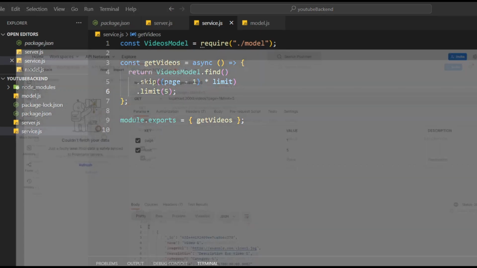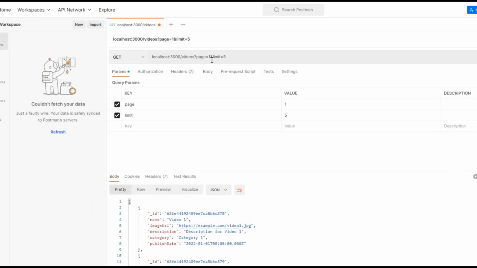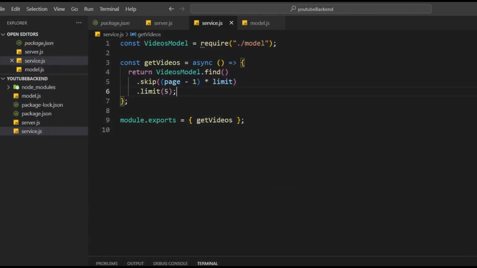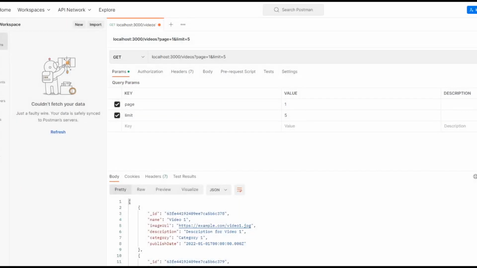If page was 2, for example, we are skipping the first 5 elements, which are from page 1. Then 2 minus 1, which is 1, times limit, 1 times 5, which is 5, is going to skip the first 5 elements and then retrieve the next 5 elements starting from element number 6, which is page 2 actually.